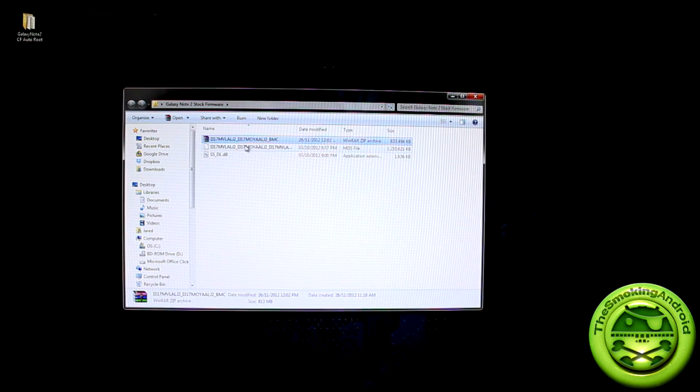Once you've got that, you're going to extract it once. Once you've extracted it, you should come out with this file here. I'll extend this just so you can see. At the end, it should say .tar.md5. That's the file we're going to be using.